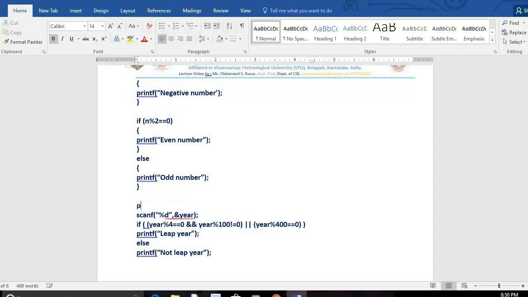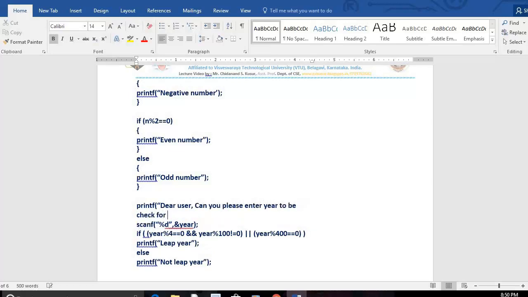And you need to print the message now. Dear user, can you please enter year to be check for leap year? You are the software developer. You can take appropriate message like this. Dear user, can you please enter the year to be check for leap year?